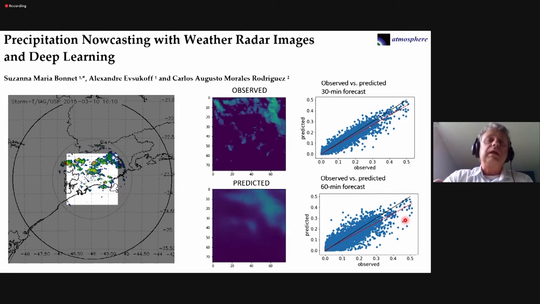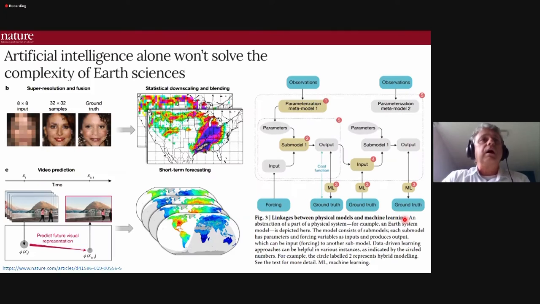Well, the conclusion is what was already pointed out in a paper that came out in Nature last year, that artificial intelligence alone is not enough to deal with very complex earth science problems. So the next step in this research is to join other models, numerical and meteorological models, with this artificial intelligence, so that you can profit from the capacity of the two kinds of models, the artificial intelligence model and the numerical modeling model.